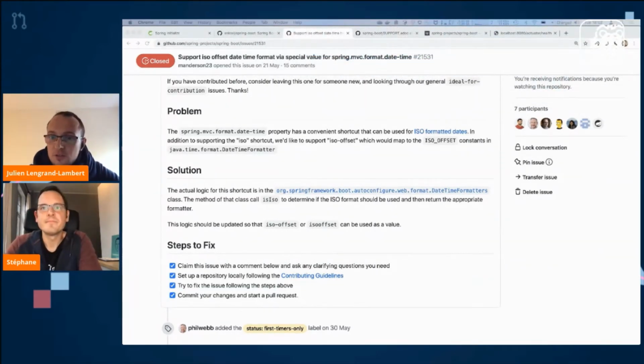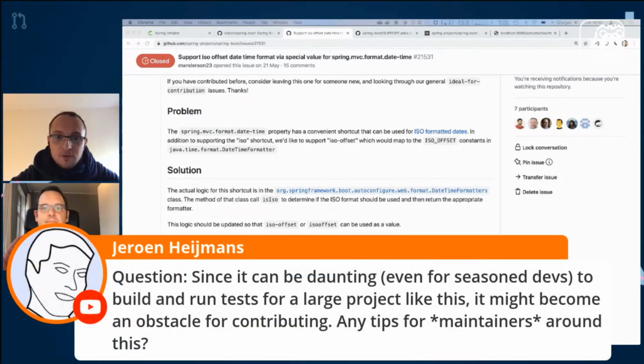Let's go to the question from the audience first. Jeroen, do I let you read it, or do you want me to read it for you? Yeah, no, I can read it. Thank you. Since it can be daunting even for seasoned devs to build and run tests for a large project like this, it might become an obstacle for contributing. Any tips for maintainers around this?